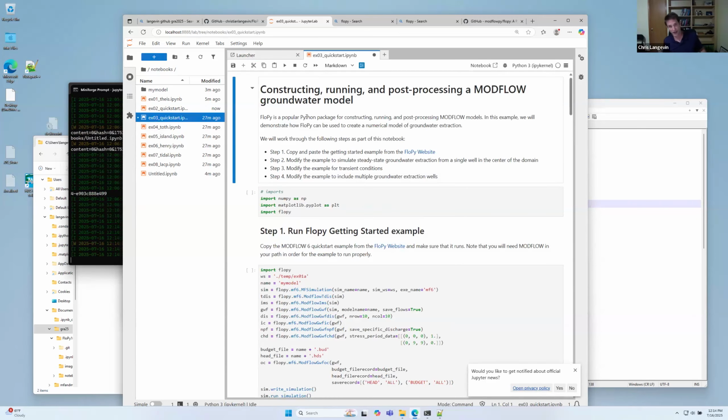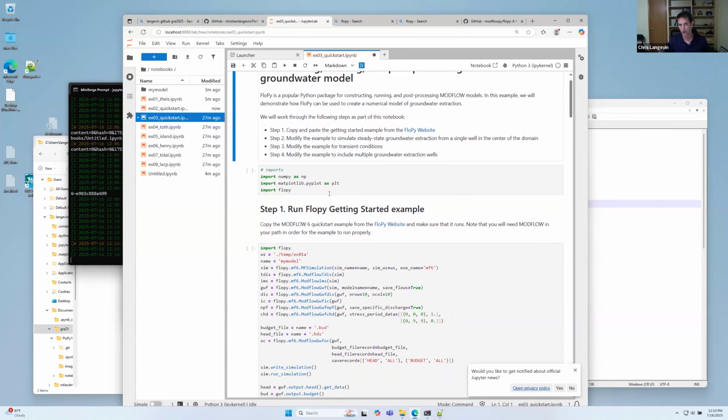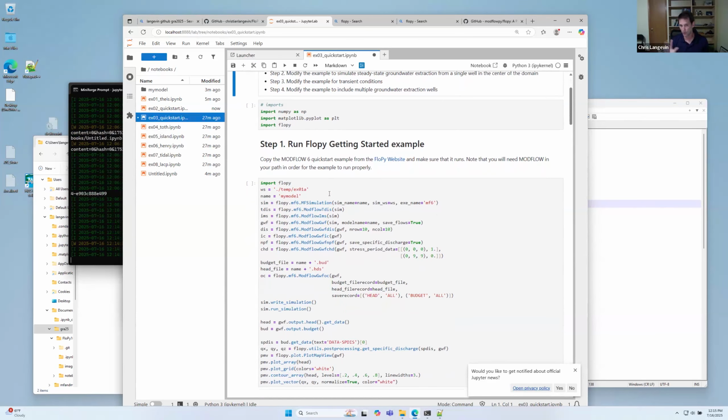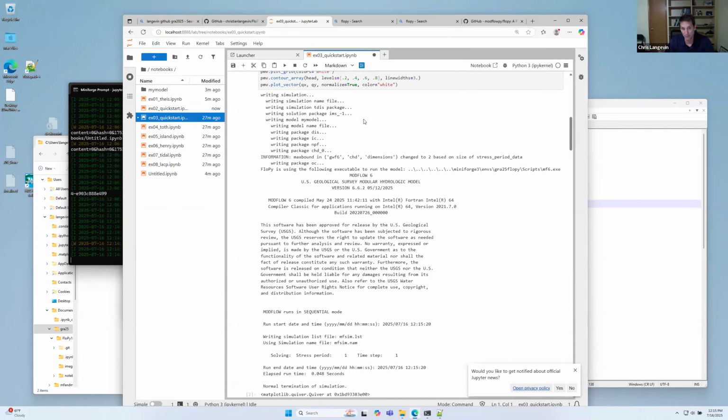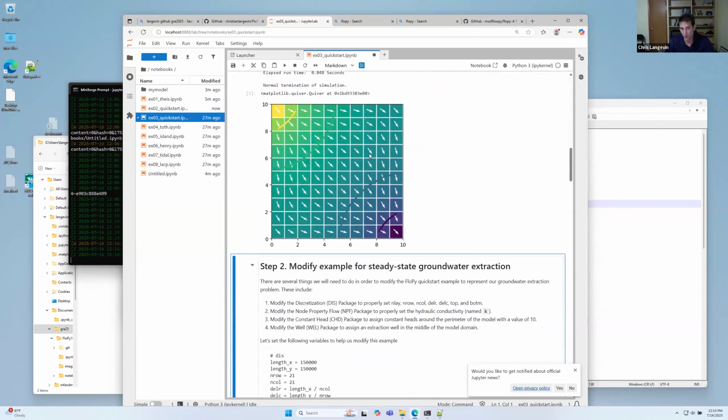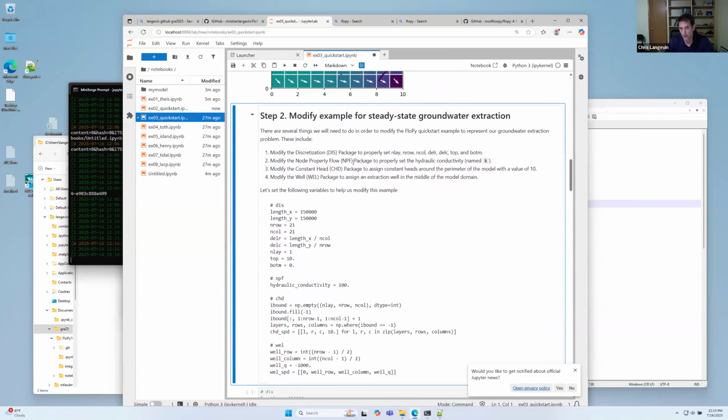This is an example based on the quick start. I think the notebook is all filled out, but we'll just walk through it. It's all based on that real simple model, and in fact, that's what we start with. Let's just hit Shift Enter. We can just plow through these things. And here's what we just did before.